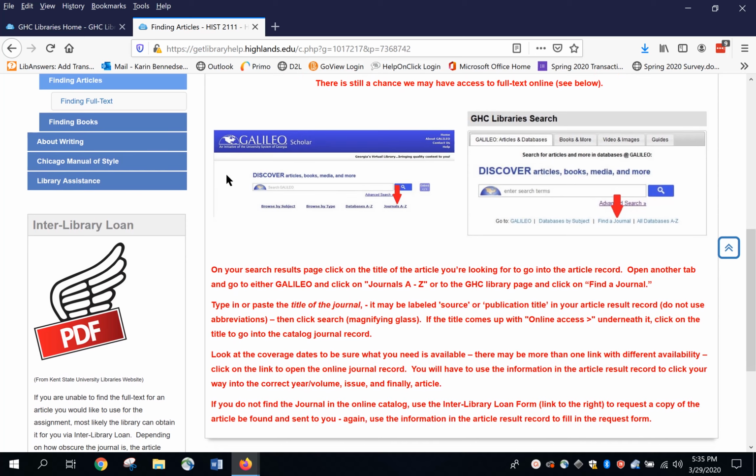On Galileo's front page, under the Discover search, you'll see Journals A to Z over on the right. There's also a link on the library page in that top middle box underneath the Discover search, only it's called Find a Journal.